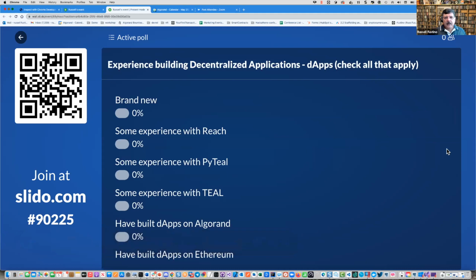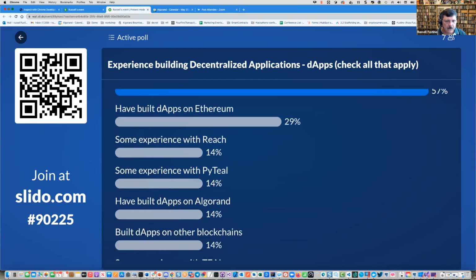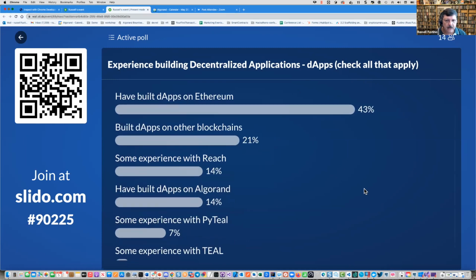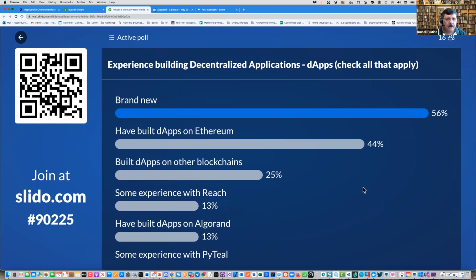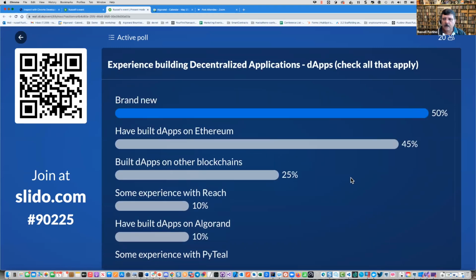So experience building decentralized apps or dApps, check all that apply. Are you brand new? You have some experience maybe with Reach or PyTeal or Teal. And if you've built apps on Ethereum, that's another poll question here. And then also some experience, if you've built dApps on other blockchains too. So we got a few that have built dApps on Ethereum, and then built dApps on other blockchains as well. Some experience with Reach, few of you. dApps on Algorand. Okay, very small percentage there. And PyTeal and Teal, rounding it out at the bottom.